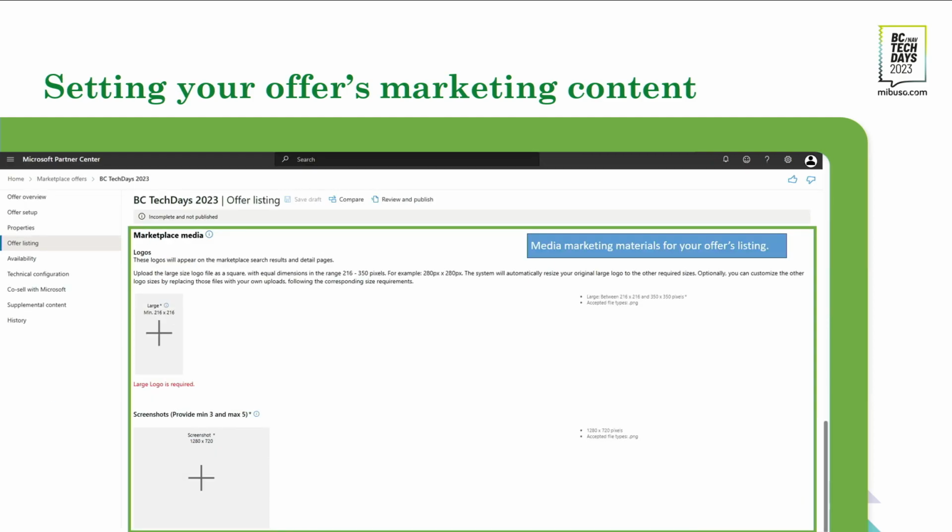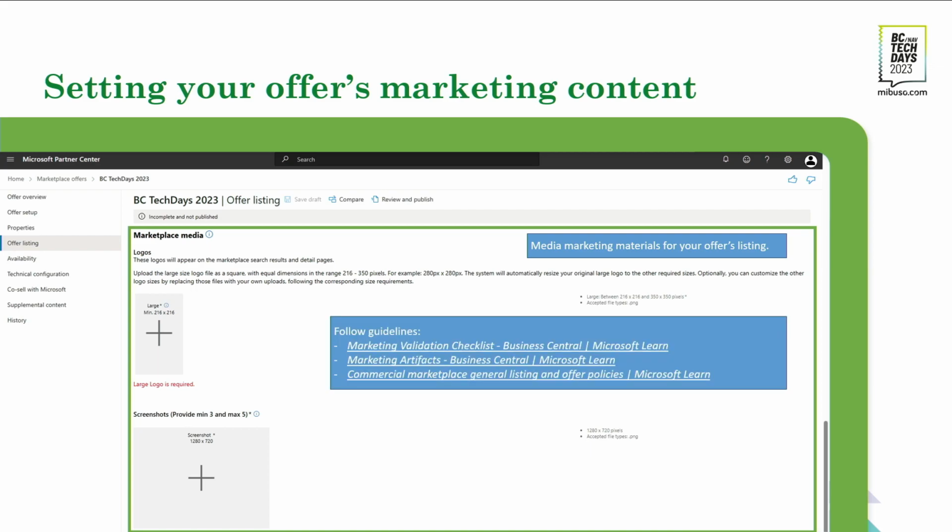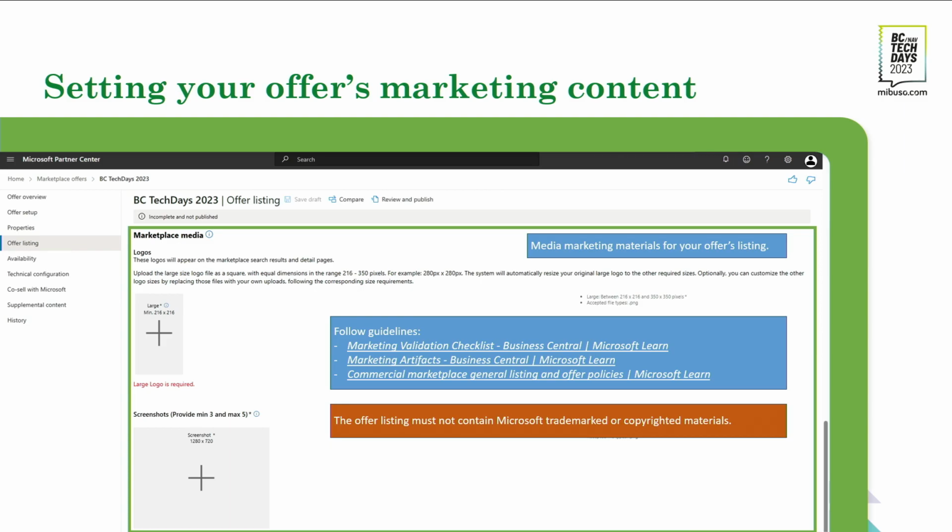And then a bit later, you'll also have the ability to set up marketing materials there that include screenshots, videos and anything that can make your offer attractive for potential customers. We have a lot of guidelines online, whether they're from Business Central or from the AppSource marketplace in general. But it's important there that you are mindful of the copyrights and the trademark materials that you have.